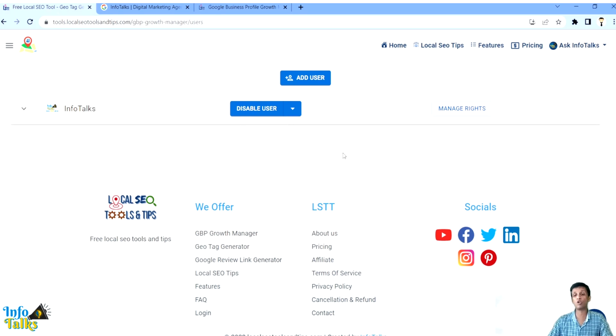Other than that, you can also add more users. If you have that option to add more users, you can add rights, you can allocate them different locations, and whatever needs to be accessed in those locations. Say if someone is only creating citations, you will give a citation option.